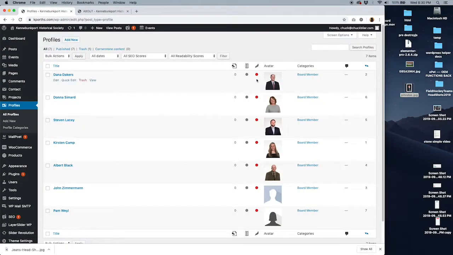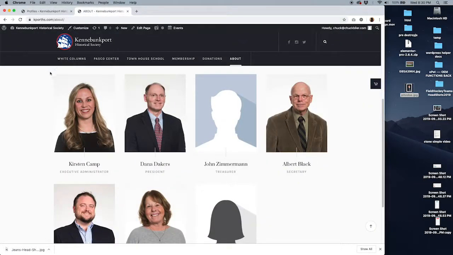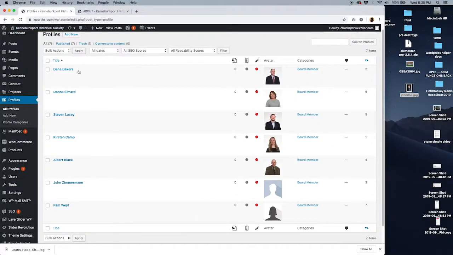And what you're going to see is you're going to see the all profiles, right? And to the far right, you're going to see this number. And this number is the number of the order starting in the upper left-hand corner. So first we'll illustrate. Here's Kirsten. Her number is 1. So if we go back to the About Us page, she appears in the first spot. We'll go back and see where Dana appears.